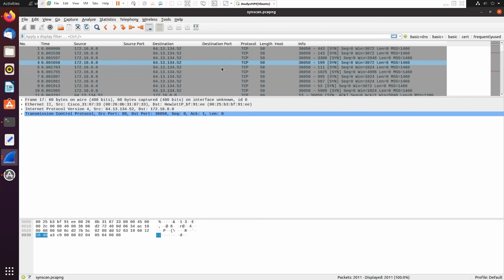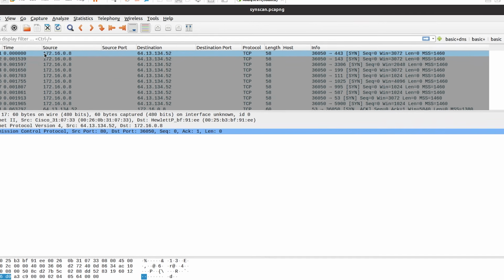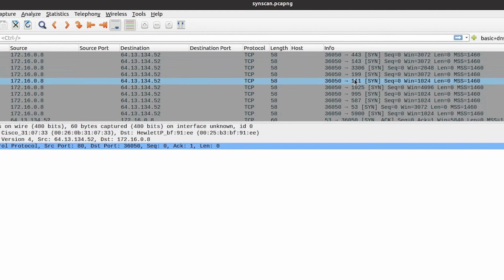In the first 10 packets, we have SYN packets sent from the attacker to the victim over multiple ports. It's scanning for 443, 143, 3306, 199, and a bunch of other ports. The source port is an ephemeral port, which was picked at random by the host or the operating system when the attacker was scanning. So we see the attacker is scanning multiple ports here, which is the first stage of the TCP SYN scan. It sends a SYN packet to the destination, but this is also the first stage of the TCP three-way handshake, right?